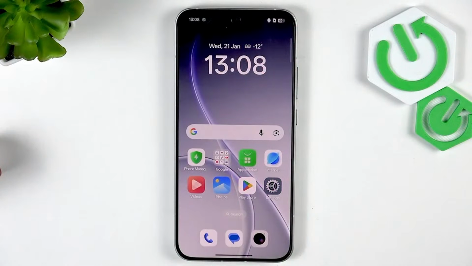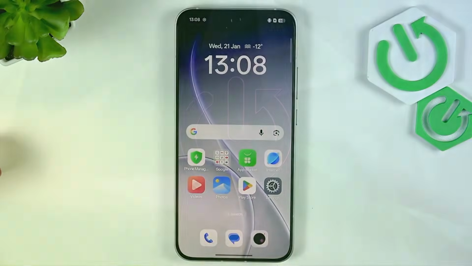Hello guys, today I have the OPPO Reno15, and I'm going to tell you how to use the AI Eraser to remove any object from any photo you have taken.